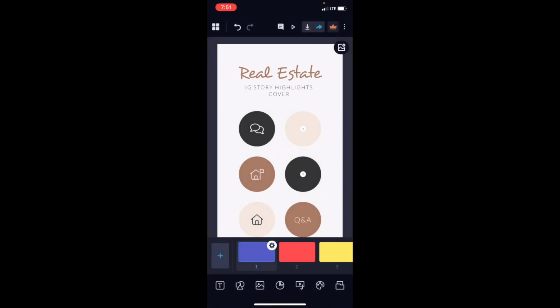You can scroll whatever one you want, select whatever template you want, and once that is done, it's just going to take a couple seconds here to actually load, but once that is done, it's a pretty straightforward process on how you guys can create an Instagram story highlight cover here on the Visme mobile application.